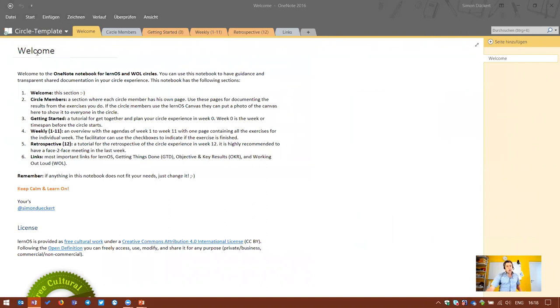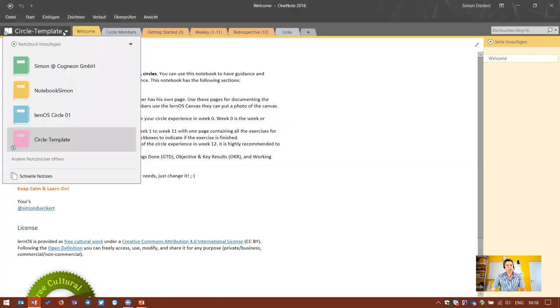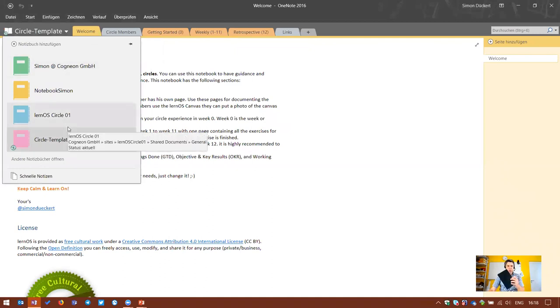Okay, as you saw in the presentation, on the left hand side here, I have multiple notebooks. I can handle a lot of such notebooks. I have a personal one. I have several notebooks for projects for my organization. And we are now here in the circle template notebook.